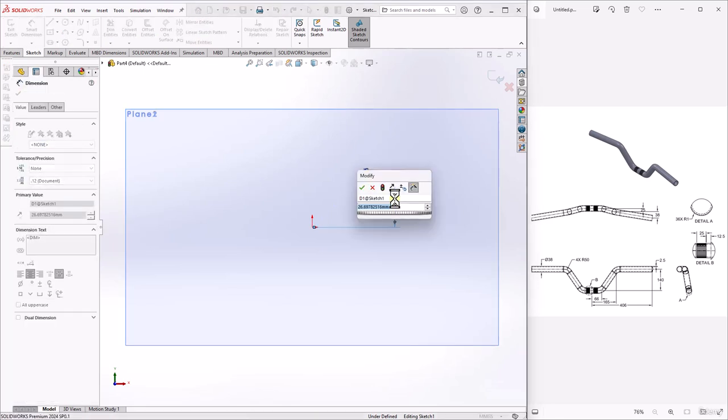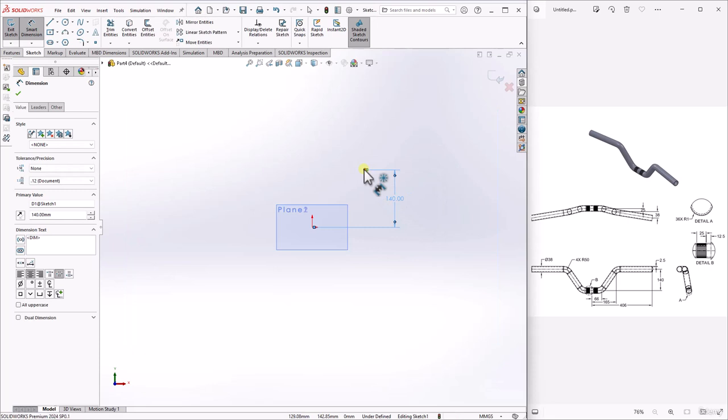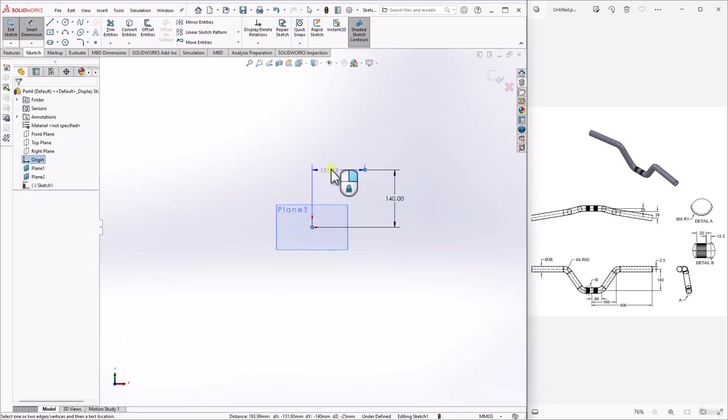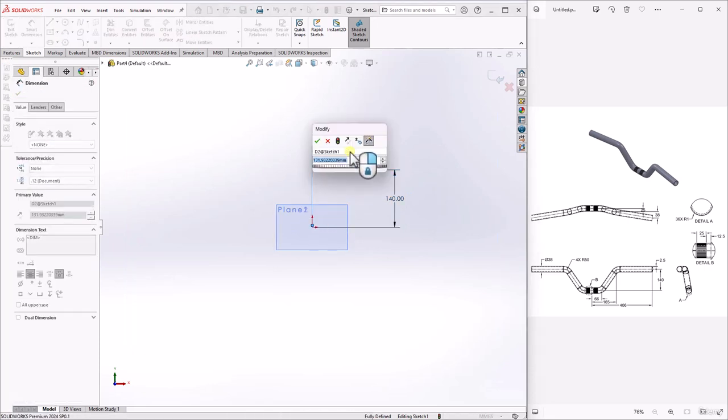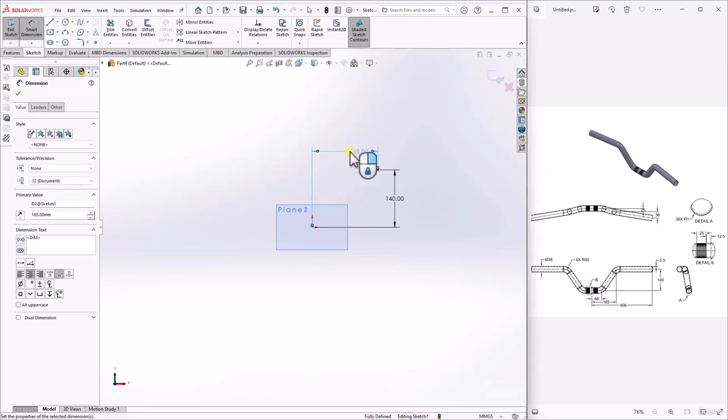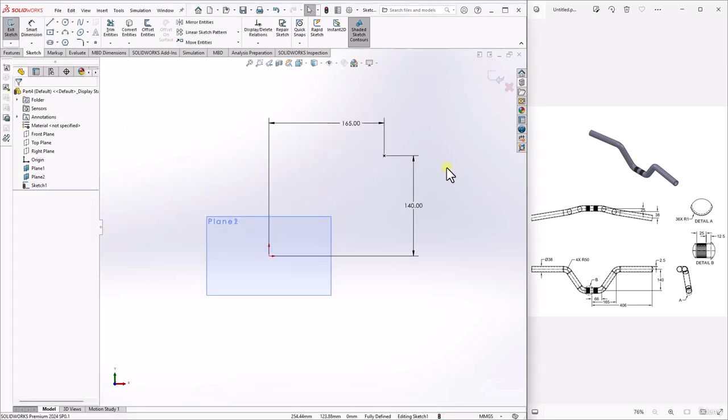and put the value 140, and click here and here, put the value 165. Now choose the OK button. Now exit from the sketch environment by clicking on the confirmation corner, click here.